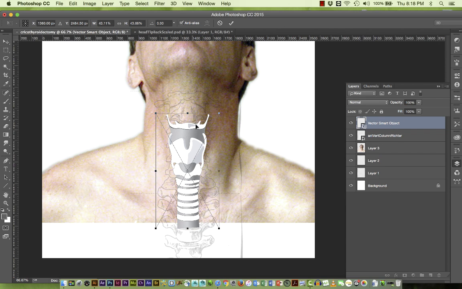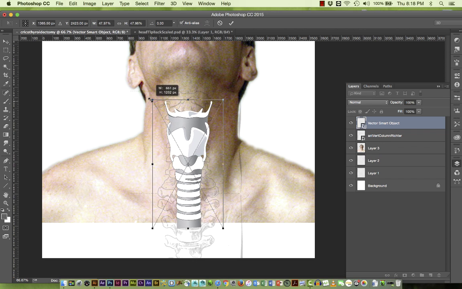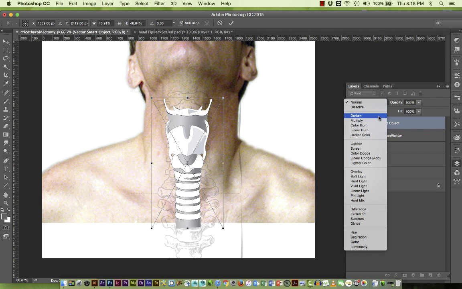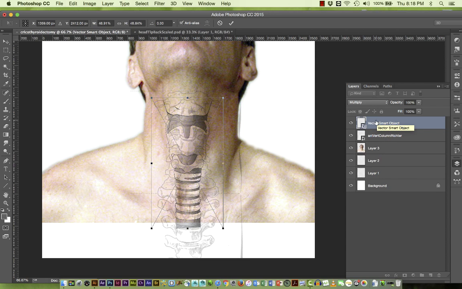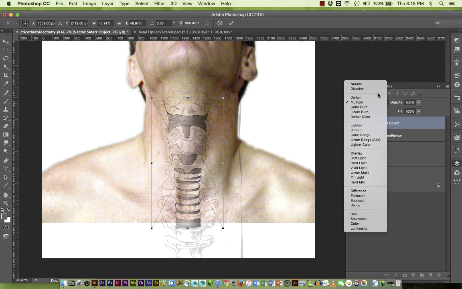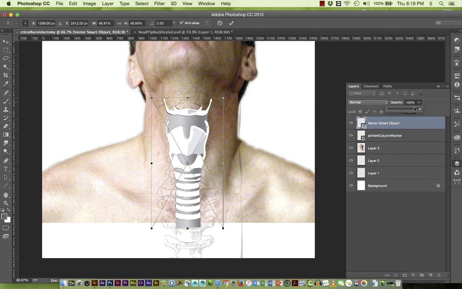From that diagram, I'm going to scale this. So this is C1, C2. The hyoid cartilage needs to be a little taller. That's about there. I can do the same thing I did with the vertebra: go to multiply so I can see through it. It's a little more difficult to make out, so maybe I'll go to normal and just reduce its opacity a little bit. Okay, place it there.